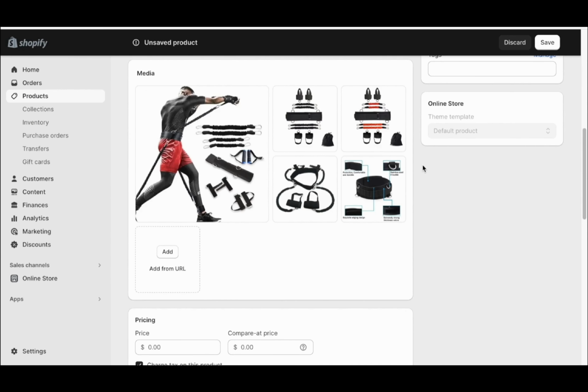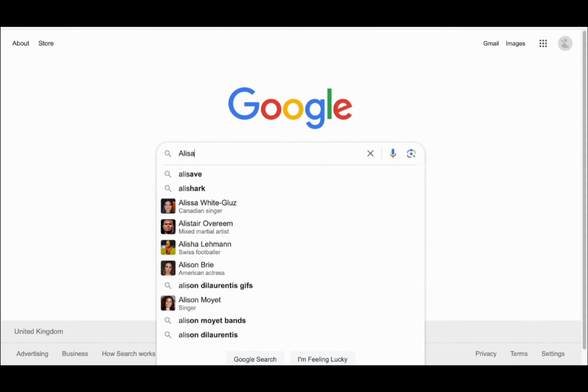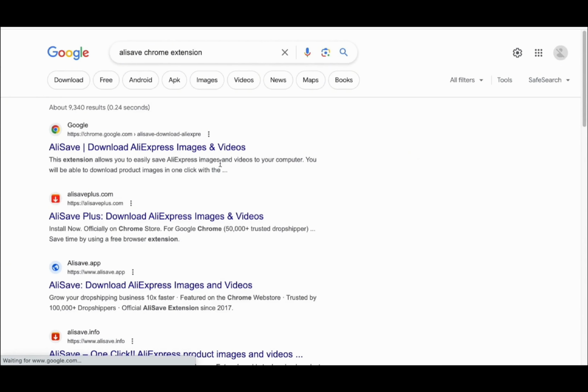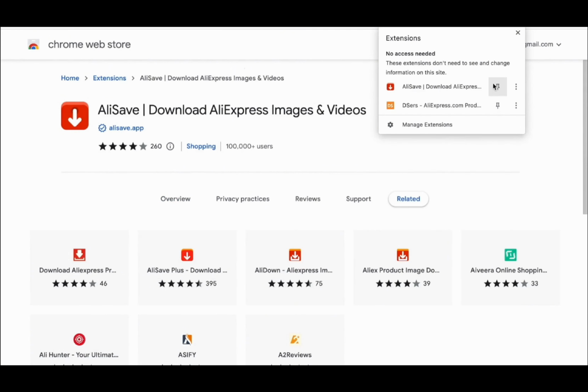To find images for your product, you want to go to AliExpress, Amazon, and Alibaba, and then you can take the photos from there. And I'm going to show you an example right now of how to get your product photos from AliExpress. So first, go to Google and type in AliSave Chrome extension. This is an extension that you're going to use to download product images from AliExpress. And go to the first link and click Add to Chrome. And then you want to pin it to your Chrome browser.